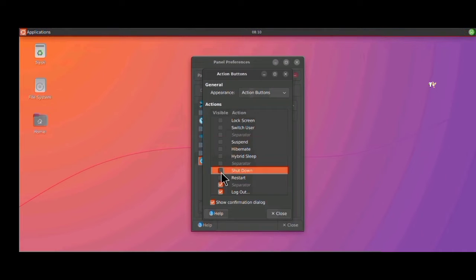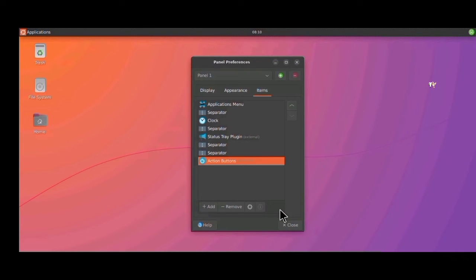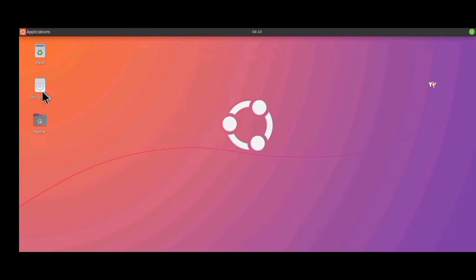Unmark shutdown. You're going to unmark everything except the logout button. Logout right there. So that logout button, you're not going to remove that, you're just going to leave it there. So every time you want to log out, you can just click on that green button and it will log you out.